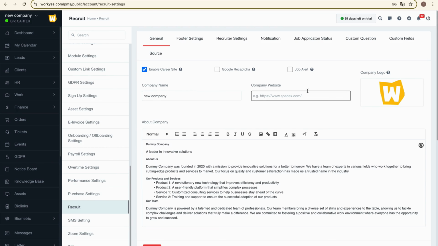At the top of the page, you'll find several options. First is Enable Career Site. Turn it on to publish your company's career page so candidates can view jobs and apply online. For this tutorial, we'll leave it enabled.